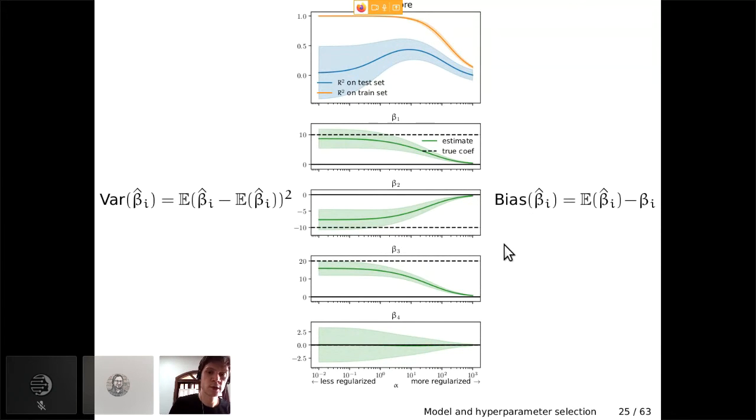Is that more or less clear for everybody? Are there any questions so far? This is a bit technical, so if you have questions. Yeah, we're good.